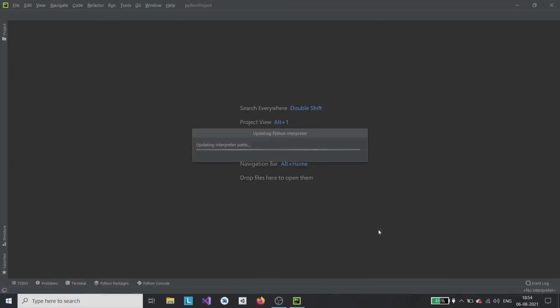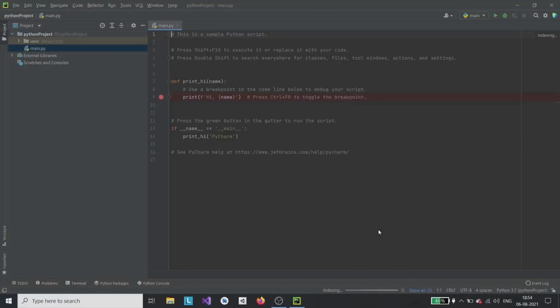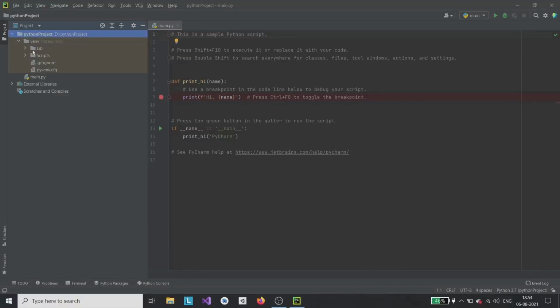Now PyCharm will create this project for you, and there we go. So that's your Python project directory, and that's your virtual environment folder. If you maximize that, you can see the lib folder and the scripts folder. We won't be working with these. And then you also have your external libraries.